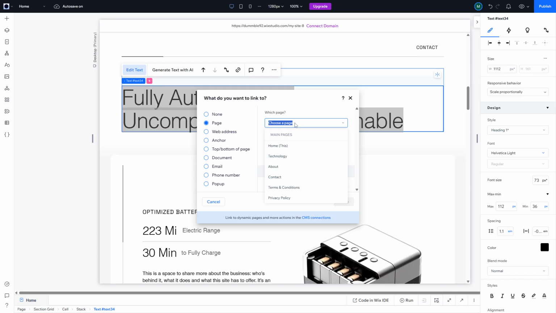Sometimes you might want to direct visitors to a specific section within the same page, like a particular paragraph or image. In that case, you'll want to use the anchor link. This is helpful for content-heavy pages where users might appreciate being guided to the exact spot you want them to see.